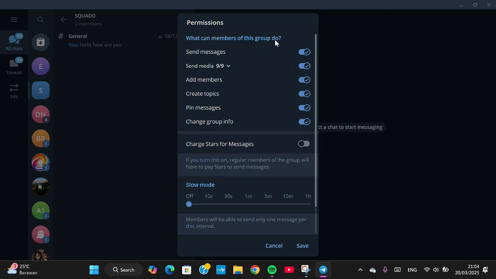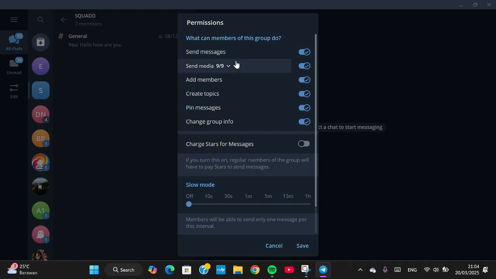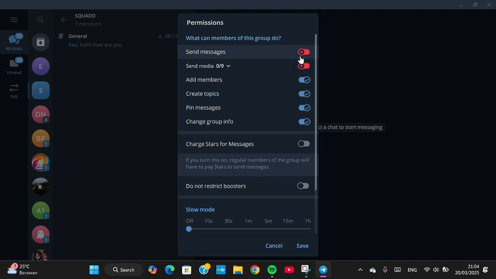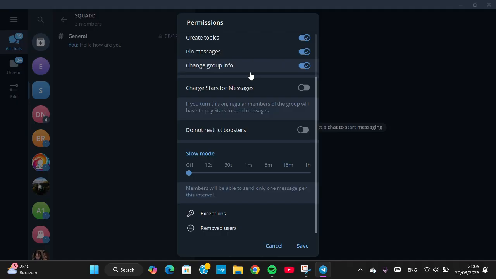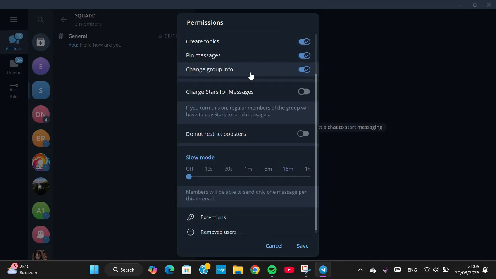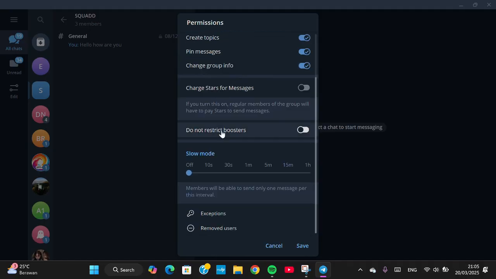What can members of this group do? Since we want to disable the send messages option and also the send media, we just need to click on this toggle button like this. Okay, after you disable send messages and send media, all the members in the group chat can't send a message or media.